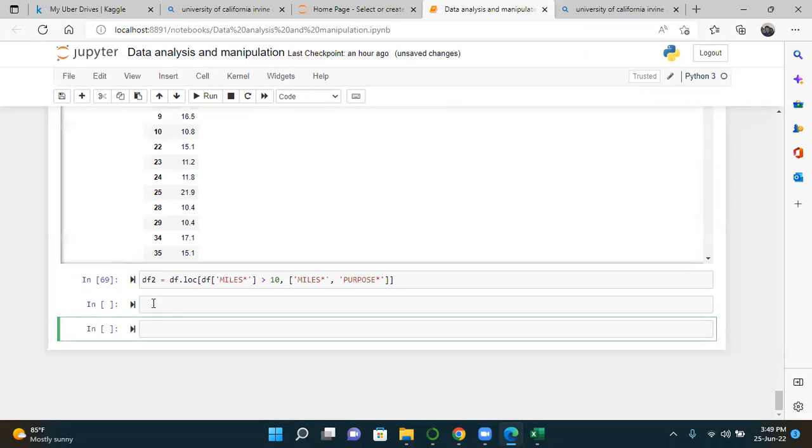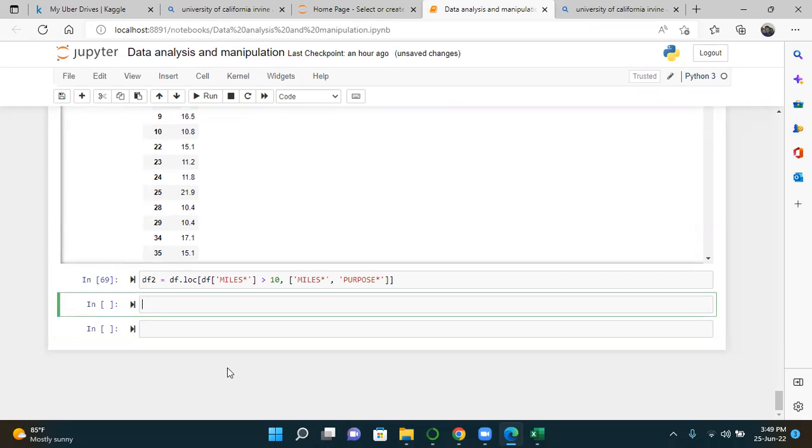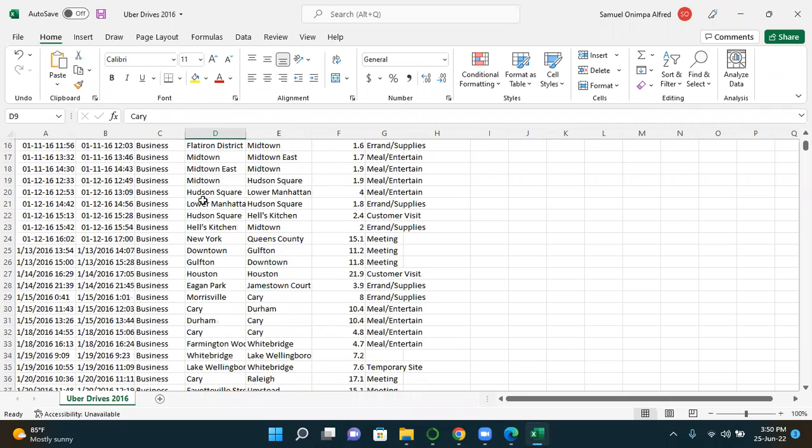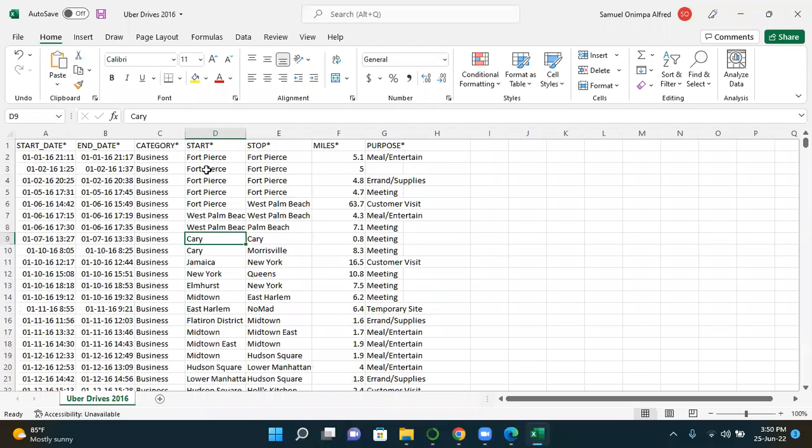So okay, let's try something else. If you look at the data here, let's assume we want to find all the rides. Because remember, we have the start time and the end time. Let's look for all the trips where the driver started from, let's say Cary. The starting location was Cary. Though we could scroll down and look through all of them, let's assume the data set is very large and I cannot do that. How do we write the code to find all the rides that started from Cary and the corresponding miles?